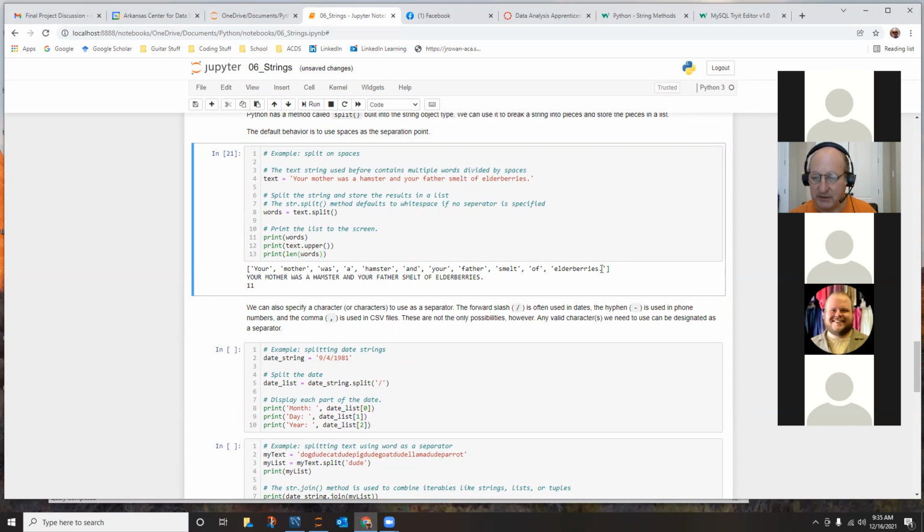Oh, and notice that it's split on white space, so it doesn't really know what to do with punctuation. So elderberries period isn't technically a word. It includes the final punctuation. So yeah, you want to be aware of that. So that's how those work. No questions so far?